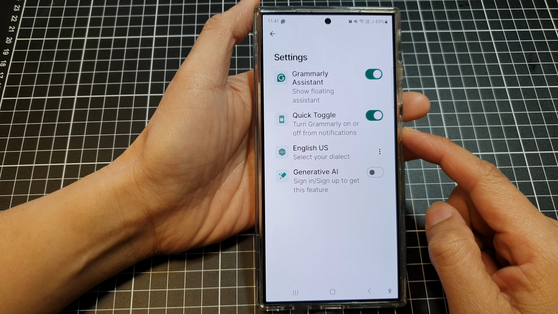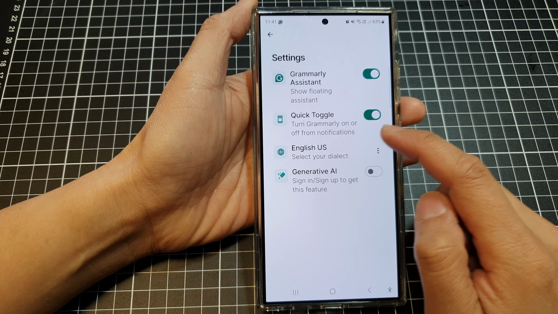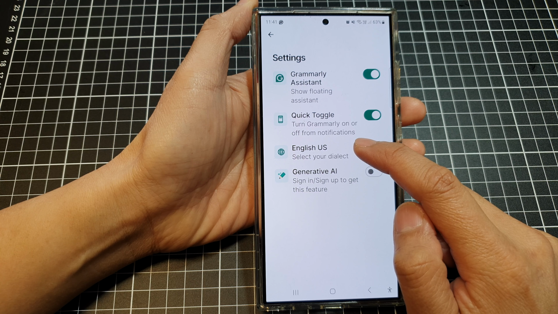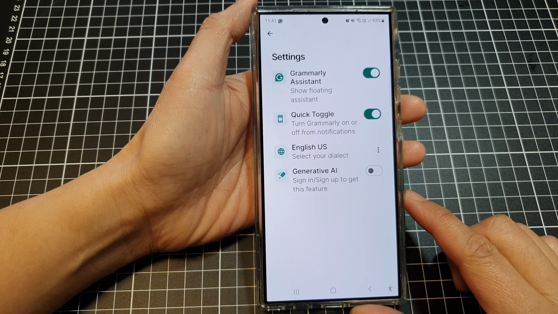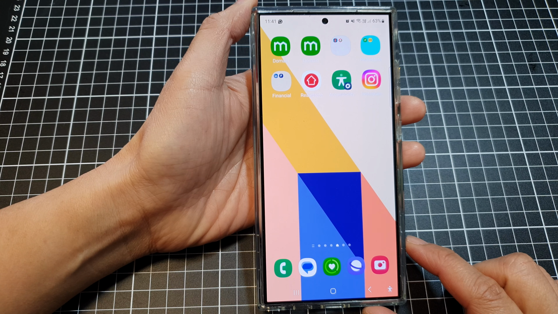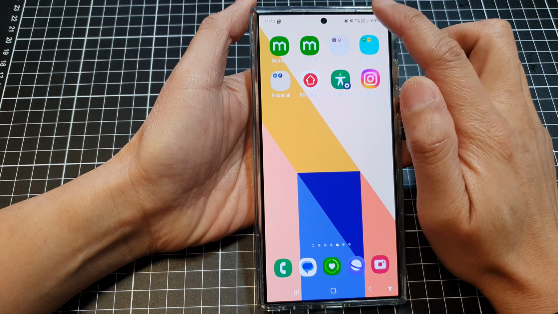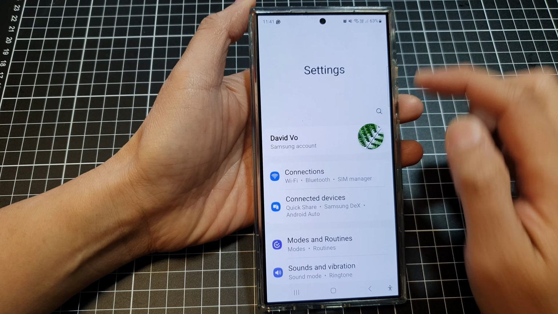How to enable or disable Grammarly quick toggle to turn it on or off from the notifications on the Samsung Galaxy S24 series. First, tap on the home button to go back to the home screen. Then swipe down at the top and then tap on the settings icon.